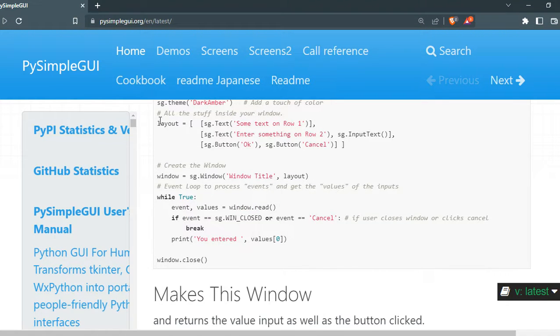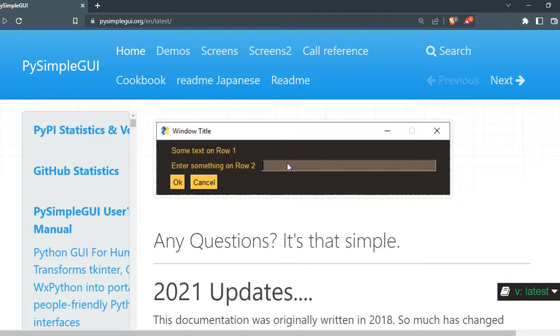Next step is creating a layout. So you are going to define how your app will look like. In PySimpleGUI, the layout should be inside a list, a Python list. And inside the Python list, every row, like this is one row, this is second row, this is third row, every row should be inside another list.